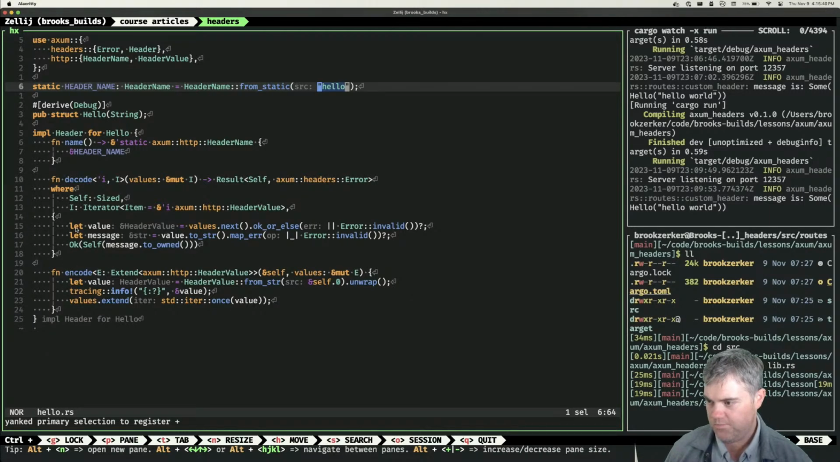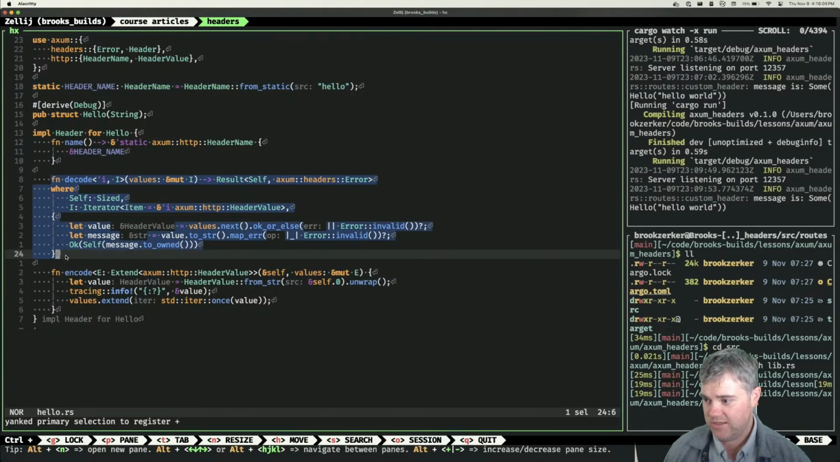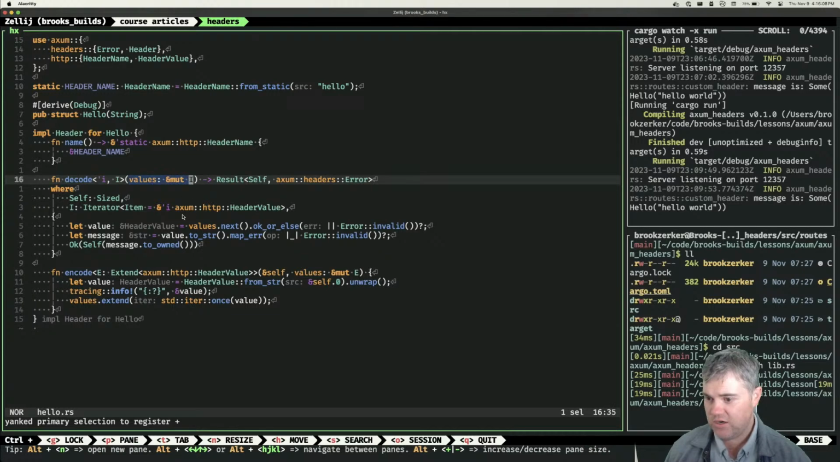So the header name, right off the bat, when we're having to do this already is telling me something's off. I feel like I'm fighting something. I'm going against the grain. This actually makes the most sense. Decode makes the most sense to me. We get the values, which is an iterator of values. We know there's only ever going to be one header with hello, one value.